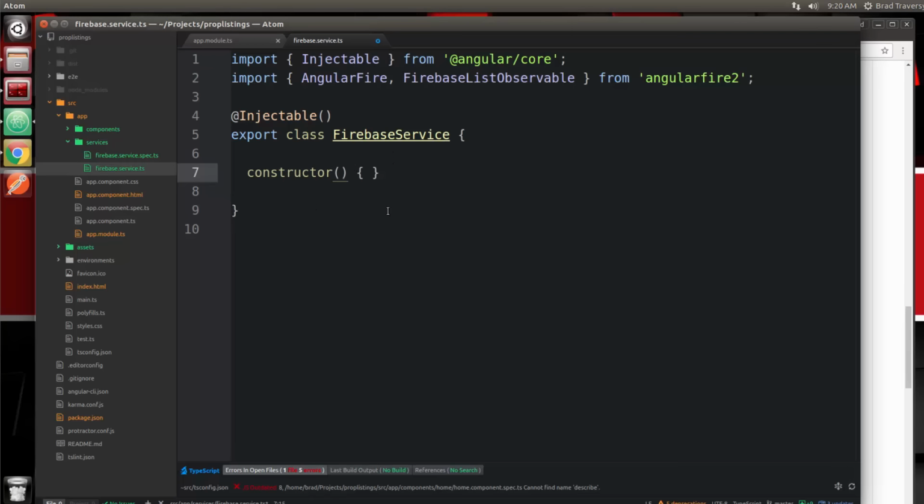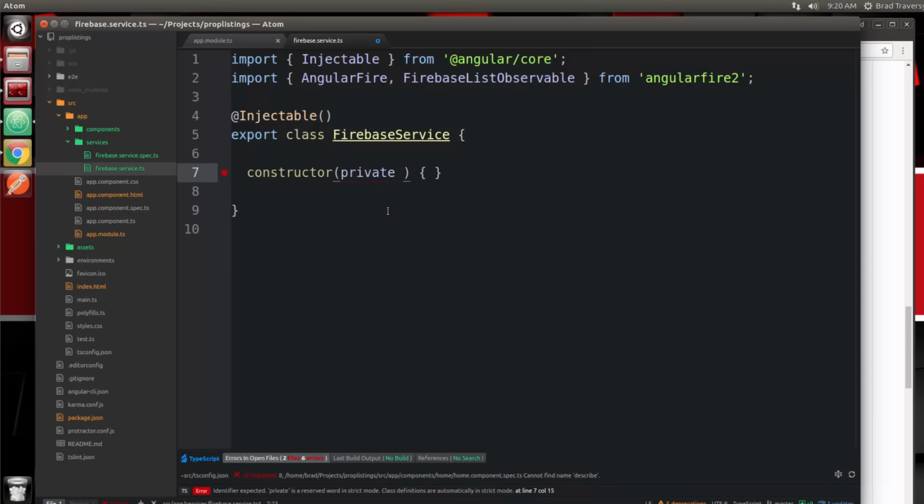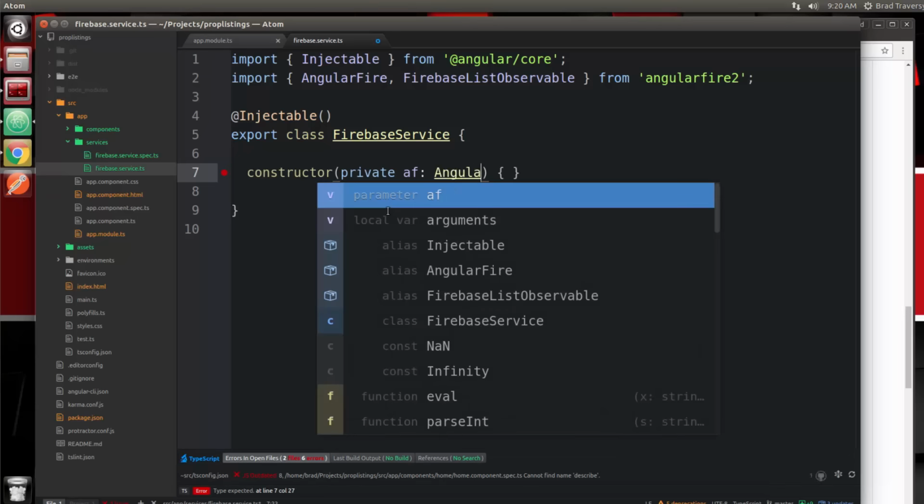Okay, and then we need to also inject it, just like this. Actually, we'll just type it in because we got to do private, because we want to be able to access it from outside of the constructor. And then AF, and we'll set that to AngularFire.